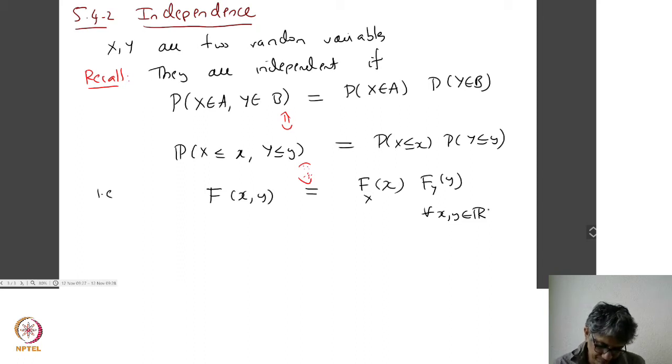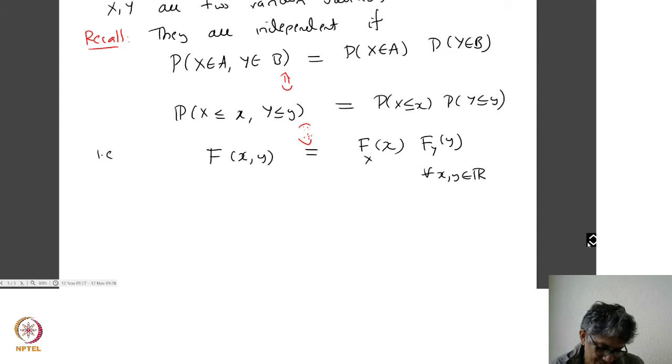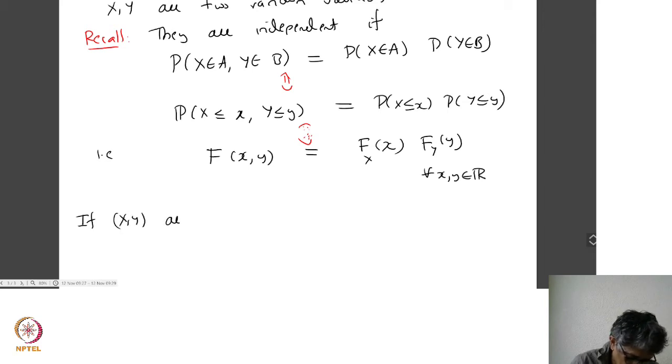But let's just try and see how this compares to the density function, right? So one way is clear now. Suppose this splits up. So one way is clear. This implies that if X and Y are independent, this is like, let's call this a star or dagger, let's say dagger.